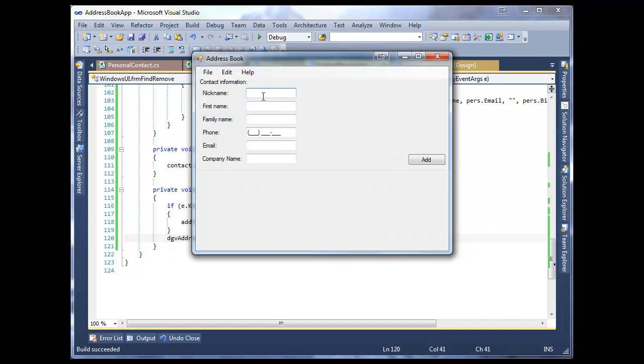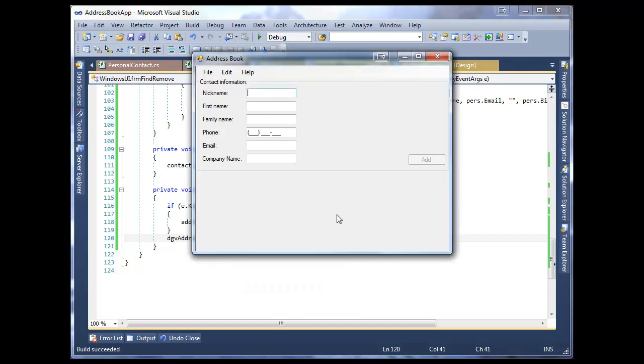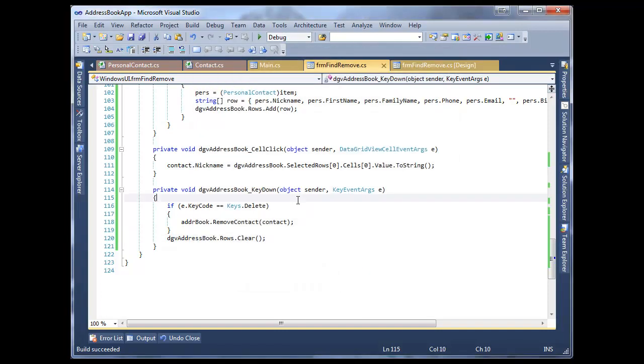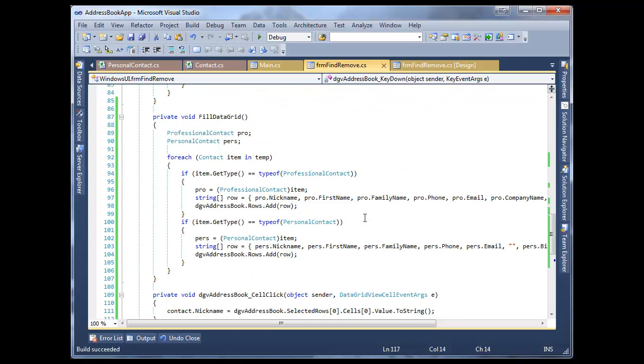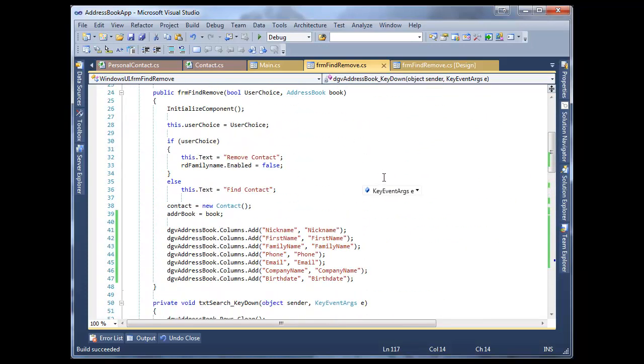Okay, now if I close this and try to add one more contact, let's say professional, and I'm going to have, how about a small test? Let me add him again. Oh, it works. So in fact, you see right now I have 2. So we successfully could add and delete a contact. Okay, so this is really great.